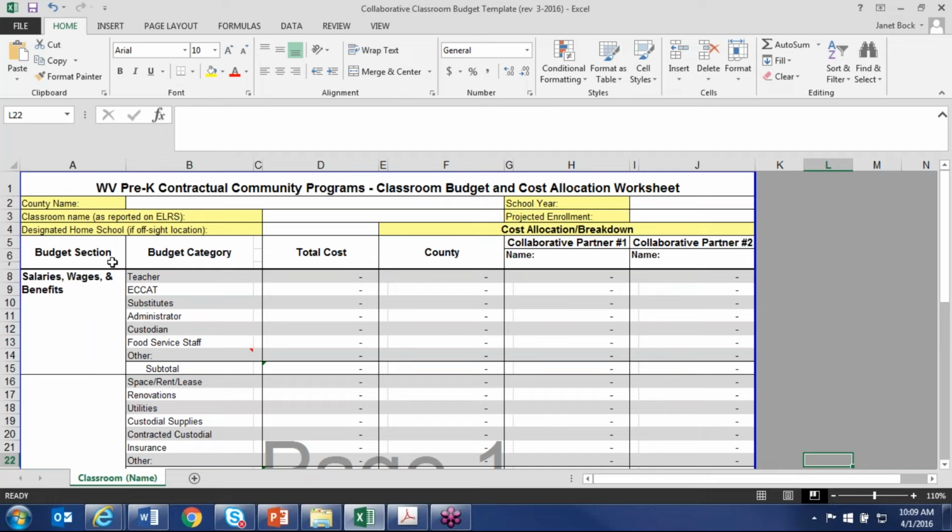So sections 1 through 5 are basically pretty self-explanatory. On number 1, you enter the county name. Number 2, the school year. Every year you may have the same projections, so for a particular classroom you might just want to go in and change the school year. Unless there's a substantial change in the budget, you might be able to just tweak these every year, because what we try to do is not change these.